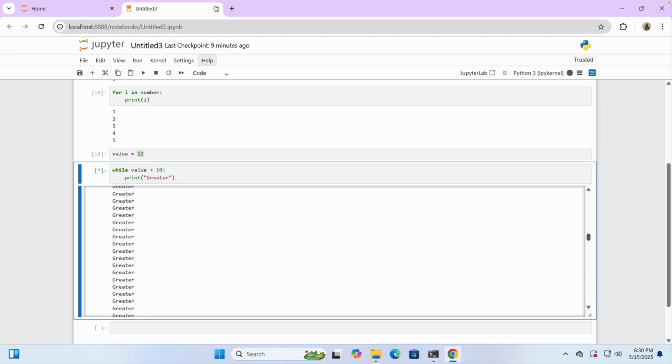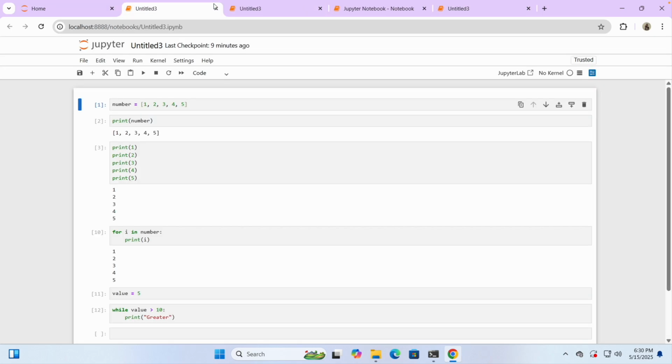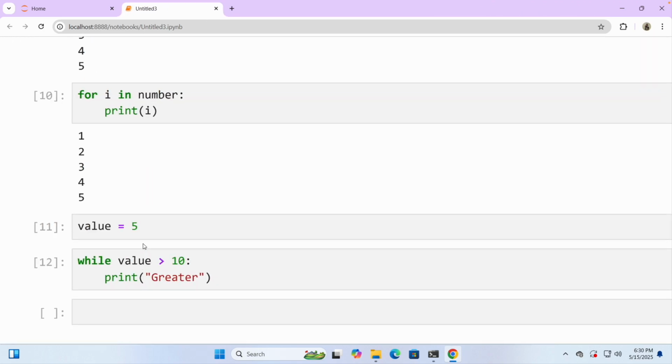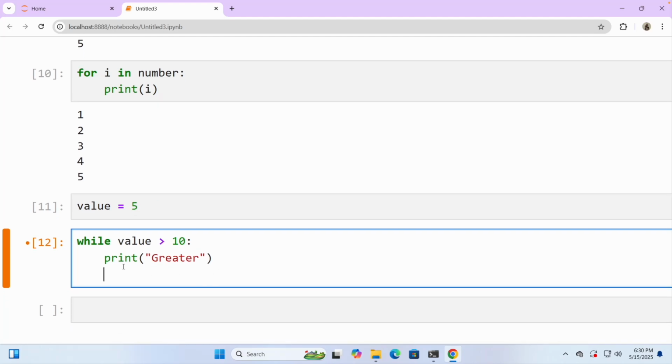This is how basically it works. It will just continue to print greater, greater, greater, because the value will always be greater than 10, and it will continue to print. So in that case, after you print greater, you just have to add, in value, value plus 1. That means whatever the value is, you have to add 1.